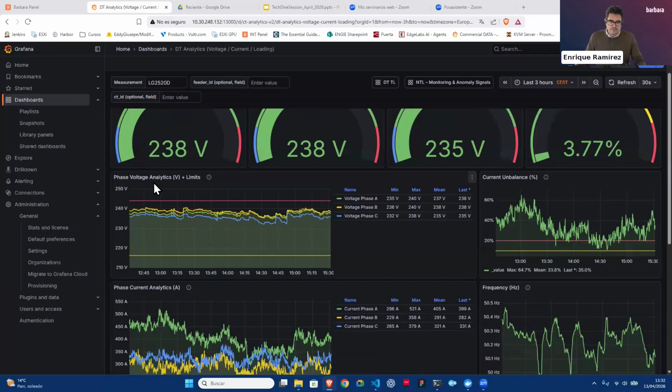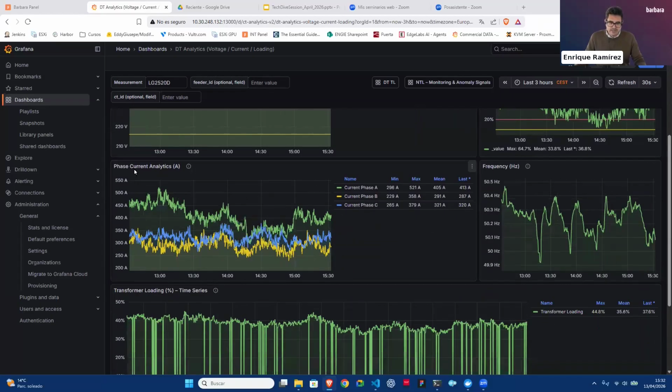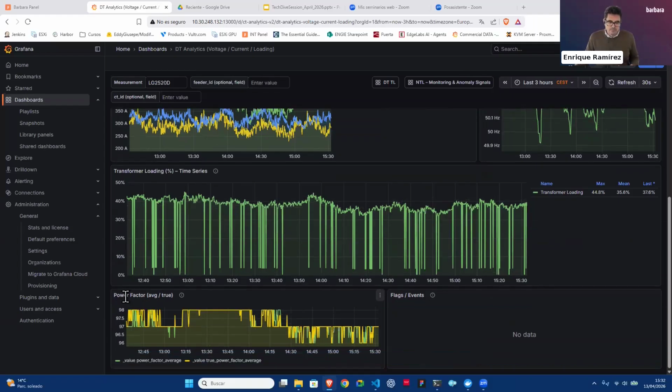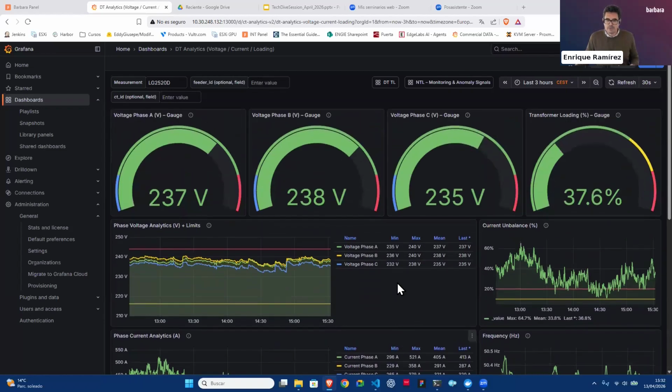Then we have some voltage analytics, okay, with limit. Then we have the current and balance. We have the phase current analytic, the frequency of the network, okay? We have also the transformer loading on the historical values and the power factor of this transformer, okay? So here we have the information we are reading from this transformer.